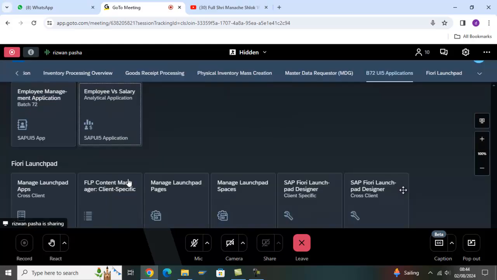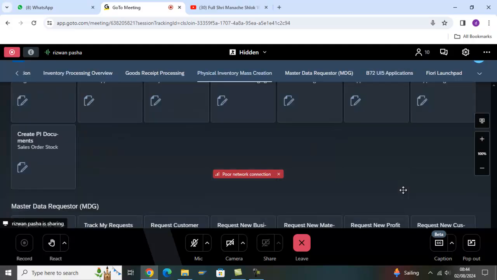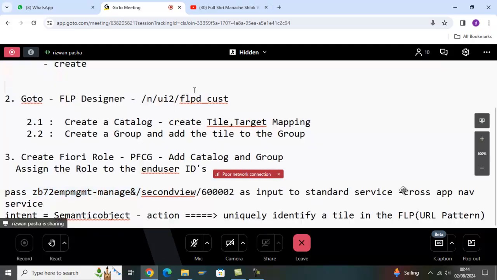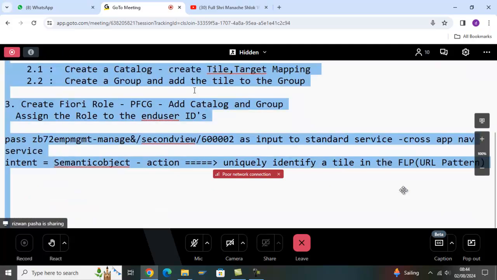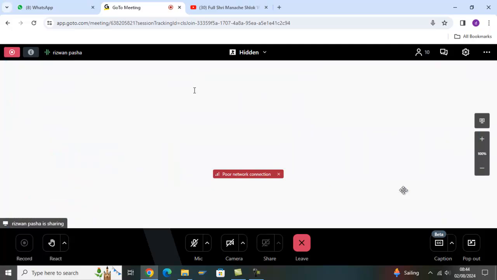So now we are going to see a small topic, the smallest topic in entire SAP UI5, and that is internationalization. So basically, what is internationalization? Making your application support multiple languages.